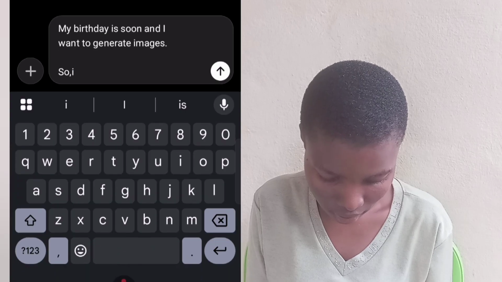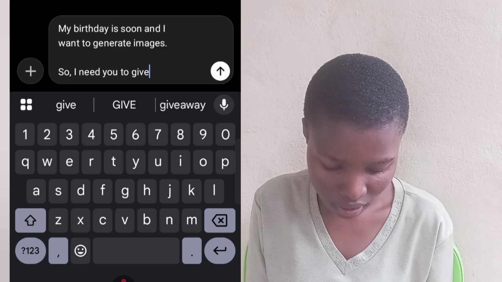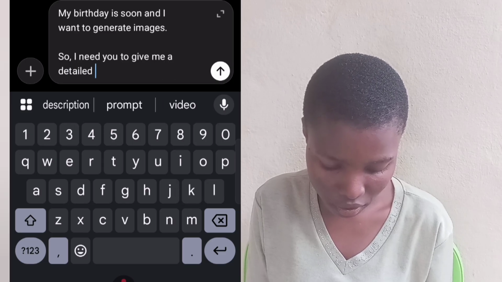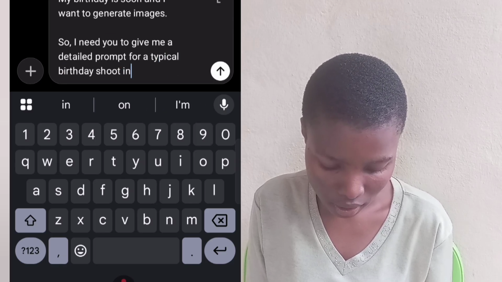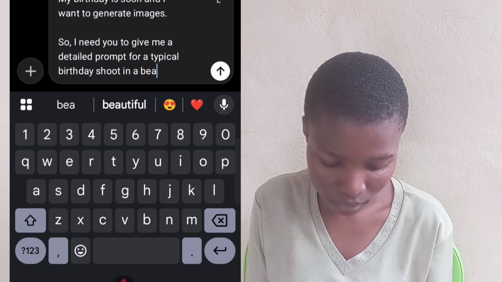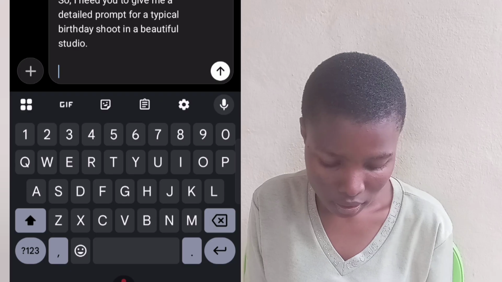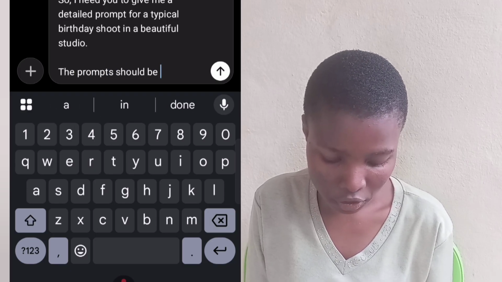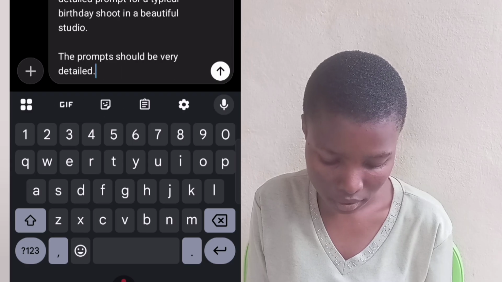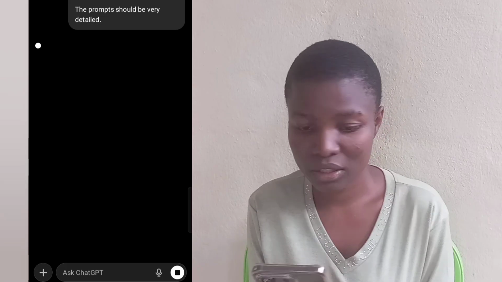I need you to give me a detailed prompt for a typical birthday shoot in a beautiful studio. The prompt should be very detailed. So we are just going to send that like that and wait for ChatGPT to give us what we just requested.